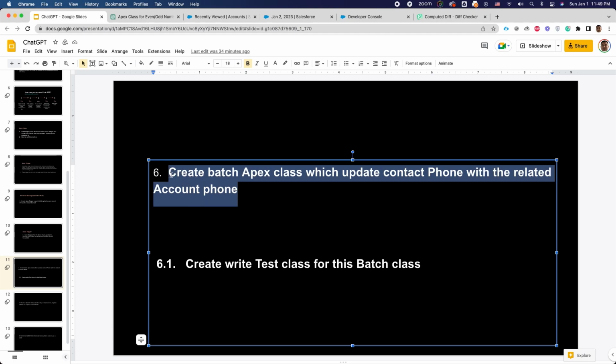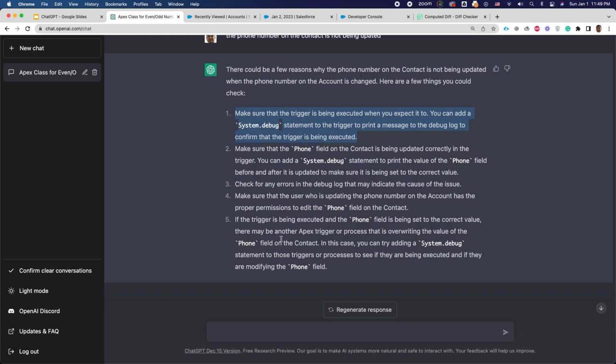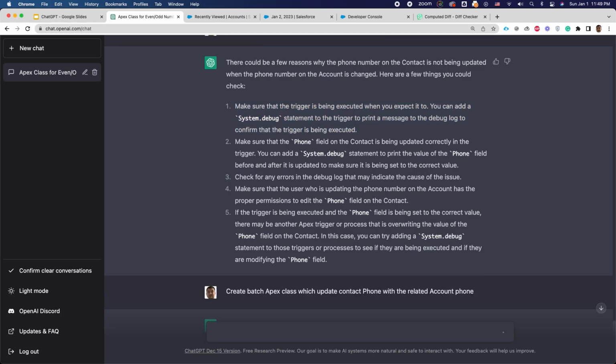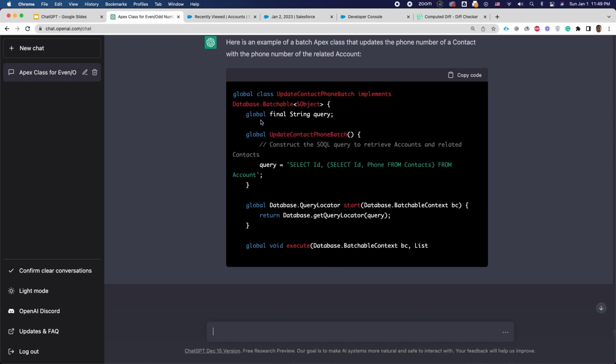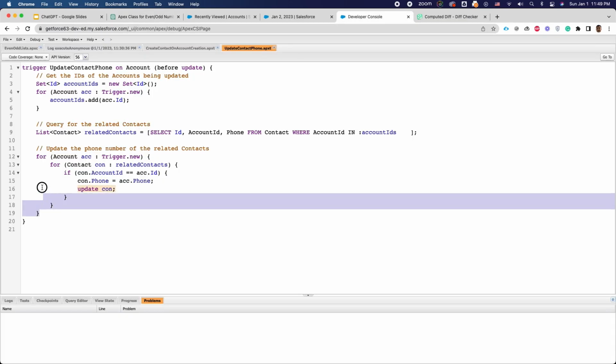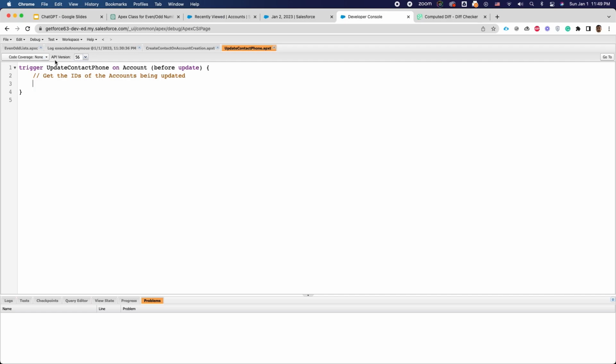This one is a batch Apex class. Create a batch Apex class which will update the contact phone with the related account phone. Okay, this is very similar to the trigger task, but now it'll be in a batch class. So what I need to do is, yes, let's ask this question. So here's a batch class. What I need to do is delete this trigger so that it doesn't conflict with the batch class it will be creating.